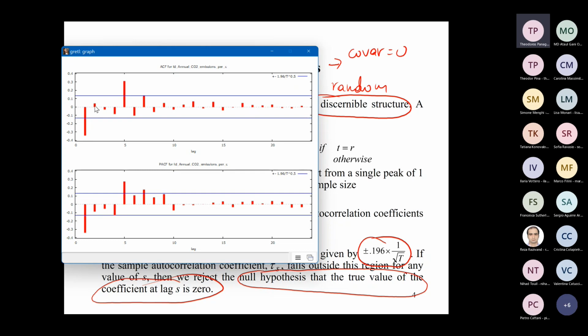The second autocorrelation is the average correlation between today and 2 days ago, T and T minus 2. Is this statistically significant? No. The third? No. The fourth? No. The fifth? Yes. So it's only the first and the fifth that are statistically significant. All the others are not significant.